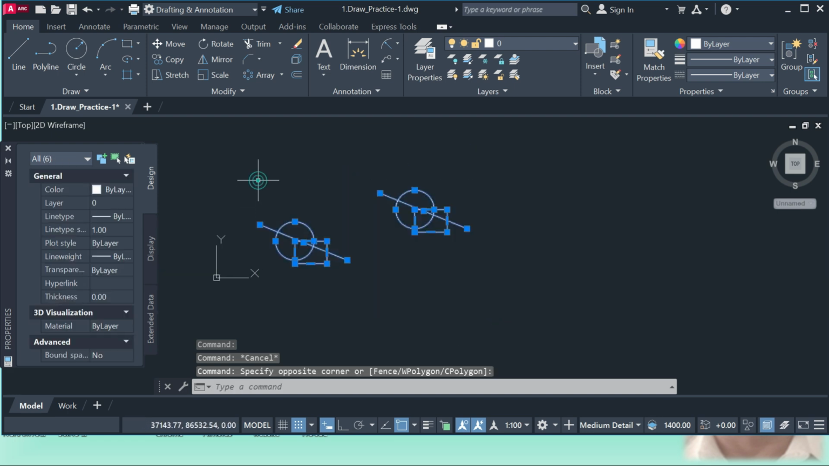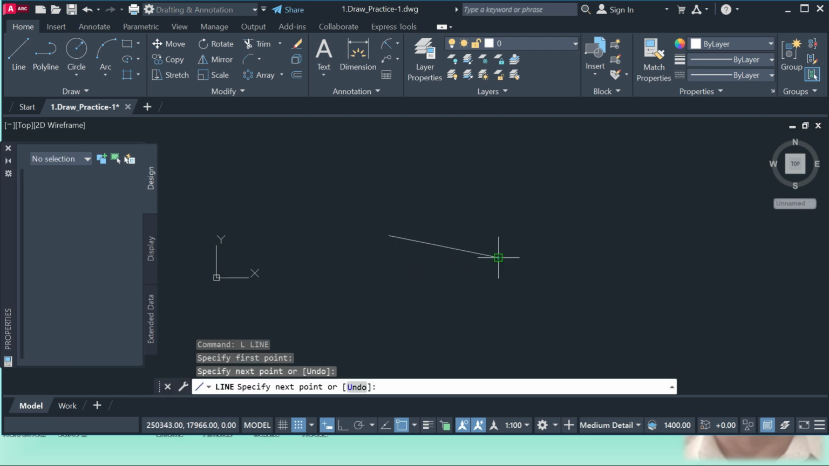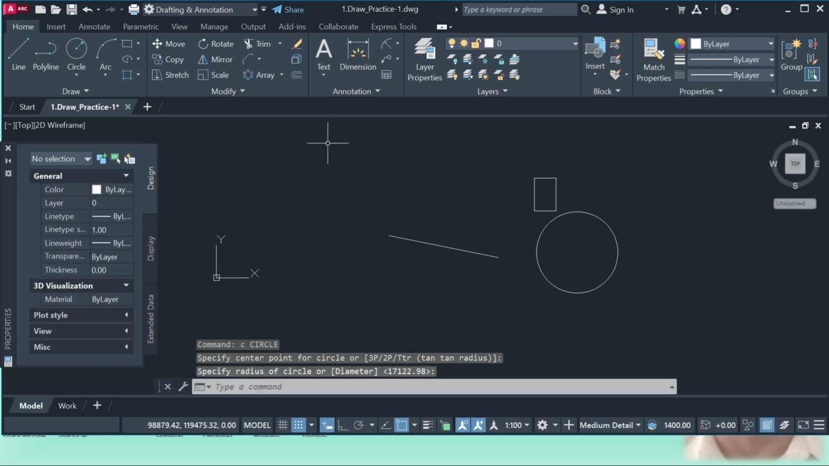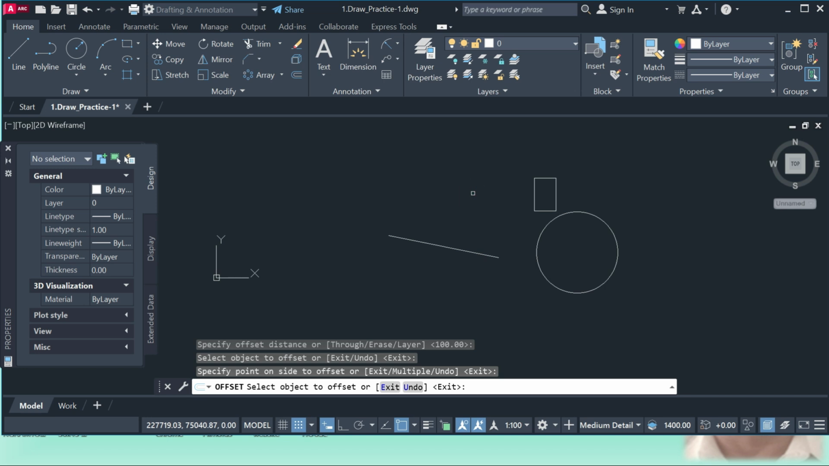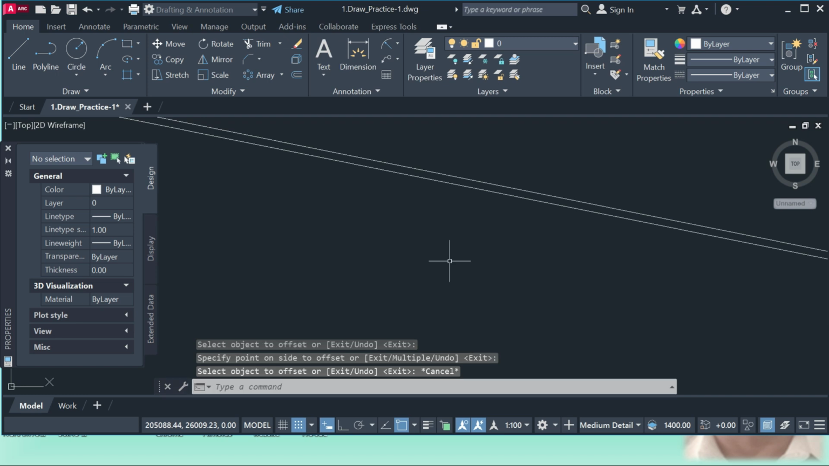And after that, offset. I'm going to draw one line and one rectangle, and one circle. We will use the offset. Just click here and it's asking how far you want to offset. Here 100 is already written. I select this line and go to this side here. Okay, you can see it's offset already. It's small, so we can't see it.